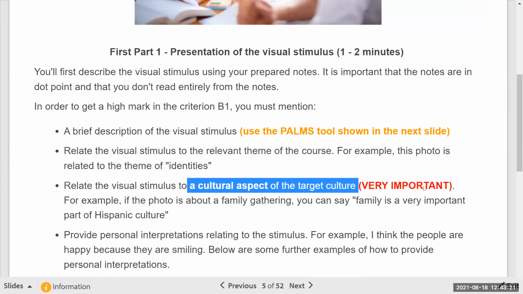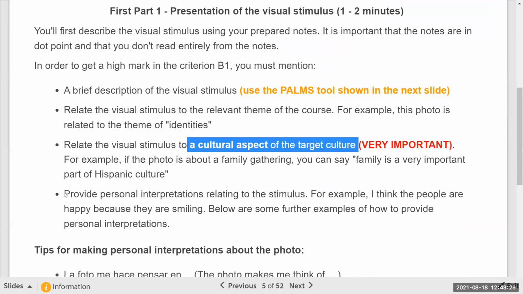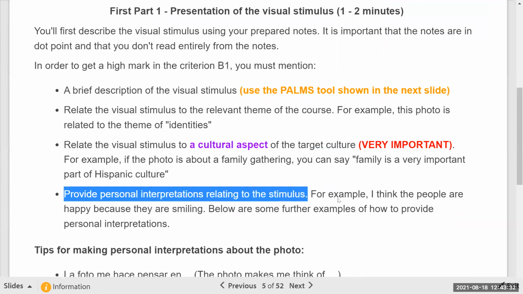So this is very important. For example, the photo is about a family gathering. You can say family is a very important part of Hispanic culture. And you provide personal interpretations relating to the stimulus. For example, I think people are happy because they're smiling.